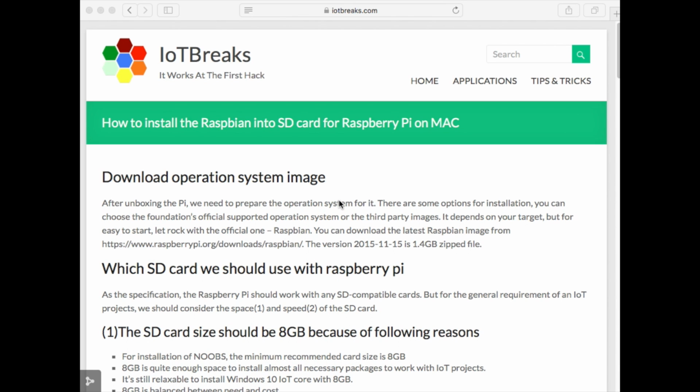Just in case you don't know how to flash the image to Raspberry Pi, refer to this tutorial on iotbreaks, how to install Raspbian to SD card for Raspberry Pi on Mac. For Windows users, you can Google it. It's quite easy.